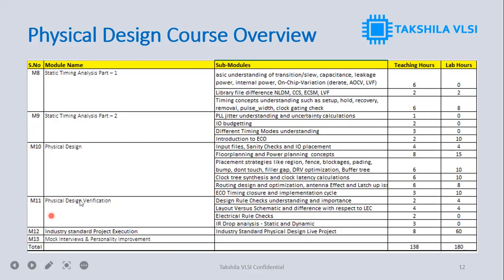Next, once you're done with the physical design, we need to do the verification for that. So in the verification: design rule checks, DRC rules, LVS, electrical rule checks, and IR drop analysis. So these are the checks we necessarily need to do in physical verification.